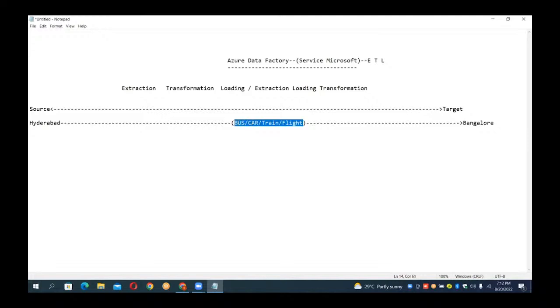These are the modes of transport which take you from Hyderabad to Bangalore, which is your destination. You can travel either by bus, car, train, flight, or anything it can be. Generally we have these four modes of transport. Of course, we can go on a bike, but that is a bit risky.